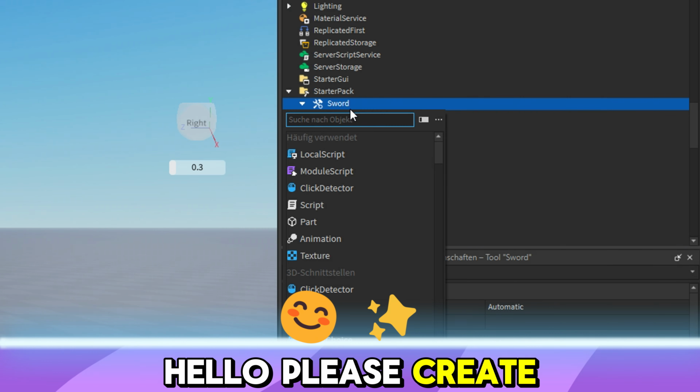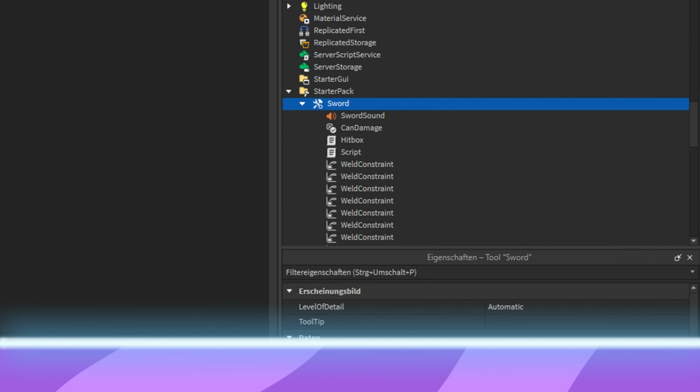Please create a local script within your tool. This script now becomes the idle tool animation script. I'm going to explain every single line of code to you.